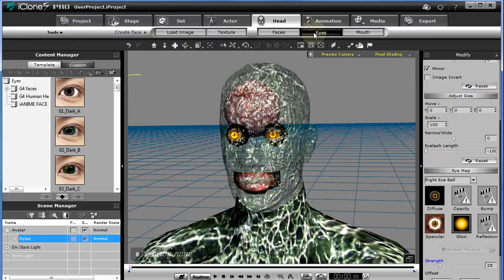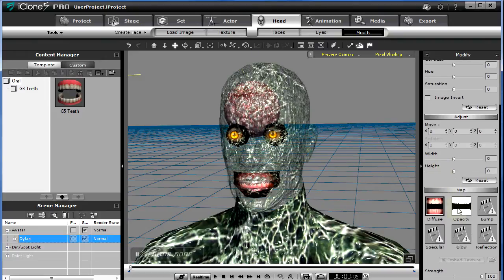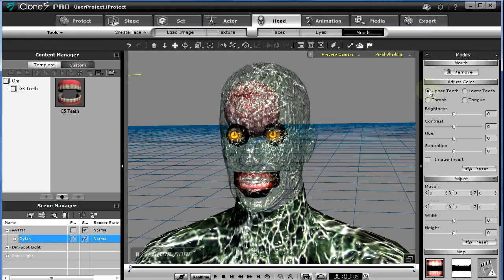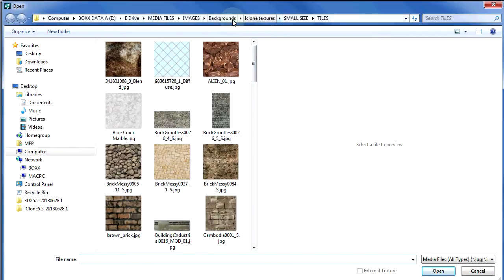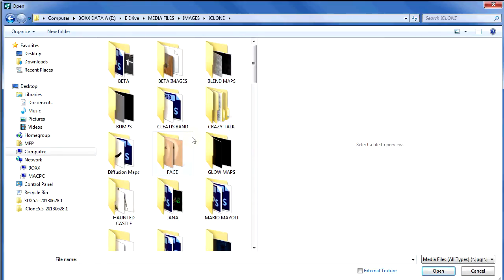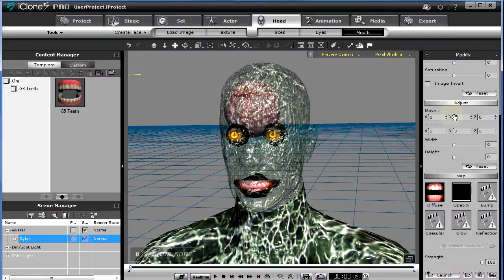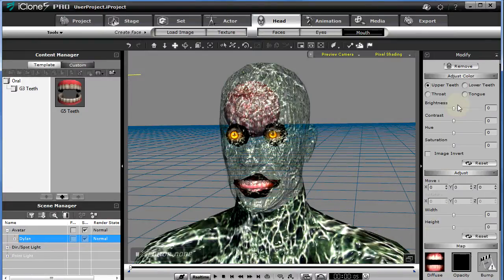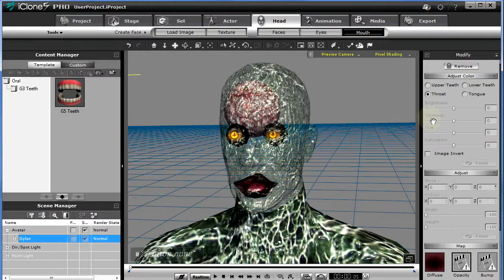If you'll go over here to head, eyes, if you want to lose the mouth, what you will need to do is load in a completely black opacity map for each of these objects. You've got upper, lower teeth, tongue, and throat. If you load in a black opacity map, if you'll navigate to your opacity maps wherever you save them, you can eliminate those objects if you choose to. You have to do one for each one.